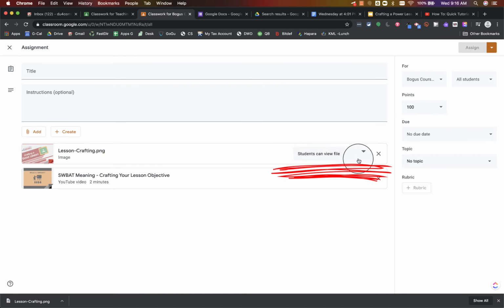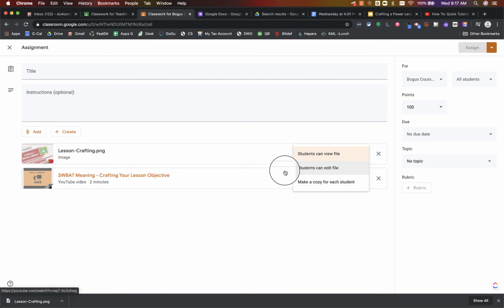This says students can view the file. I can also give them editing rights over this file, meaning that they can download it, edit it, write on top of it, etc. Or I can make a copy for each student, meaning they each get their own copy with their name on it. This becomes extremely important when we start talking about assessments and things, and we'll circle back to this in a little bit. But sometimes, even when you're delivering content to students, you may want to give them editing options. You may want to give them each their own copy.